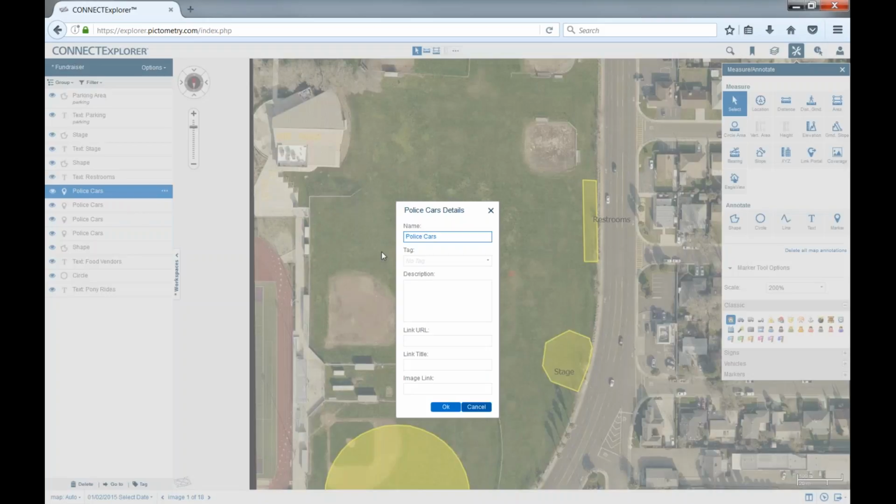When I click edit details, I get a lot more options. I can certainly add a tag to markers just like I would anything else. I can type a description, but what's really neat is I also have the ability to add in published web links as well as image links, and I can copy and paste that information in there.